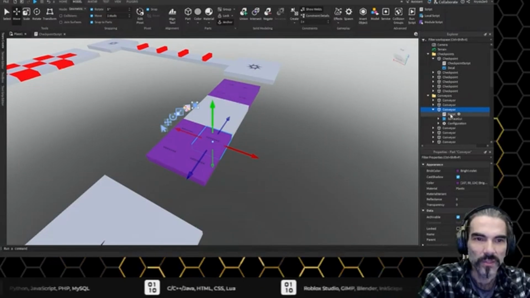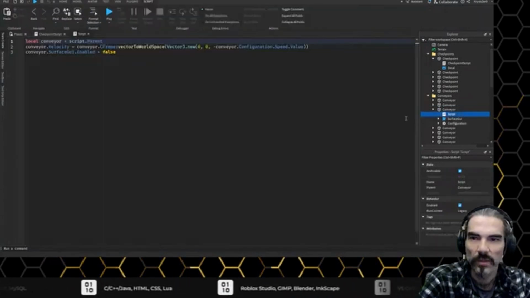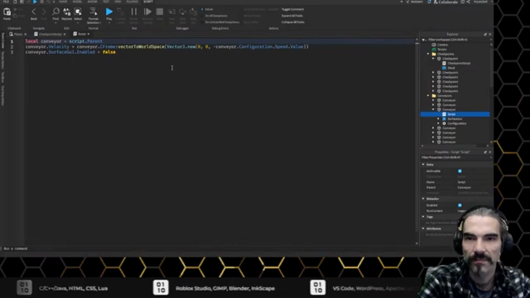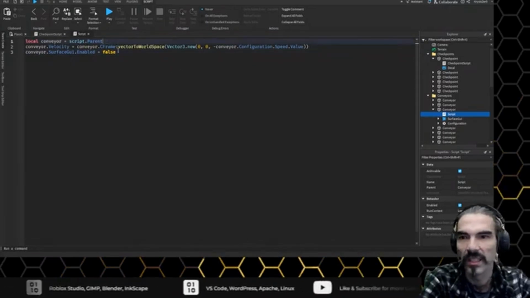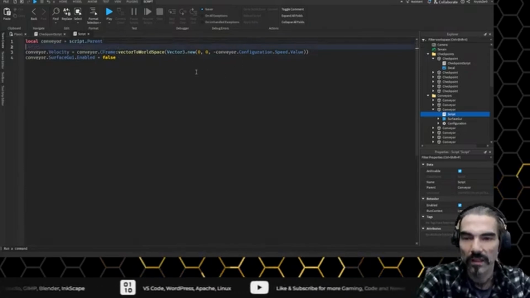We've got a script with some configuration. So let's check out what that looks like. Isn't that nice? This is much, much better. So let's take apart what's happening here line by line.